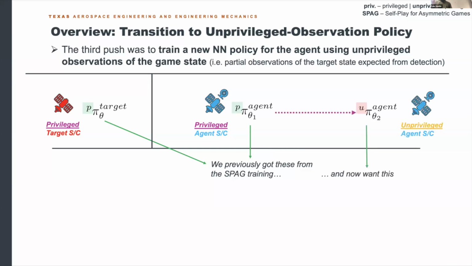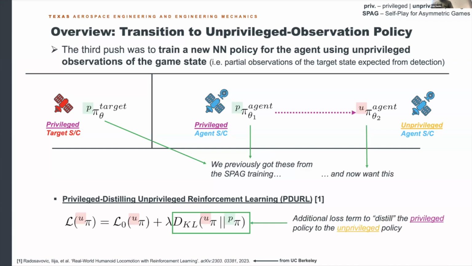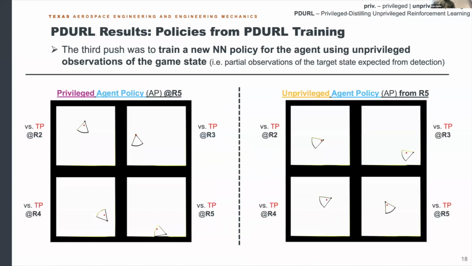Again, we talked about this in update 2. And the way we distill this is from this paper from UC Berkeley, where we use the KL divergence between the privileged policy and the unprivileged policy that's being trained, to distill what has been learned in the privileged policy into the unprivileged policy and speed up its training. And we showed this last time as well. It does pretty well. It's still able to do it even with the unprivileged observations.